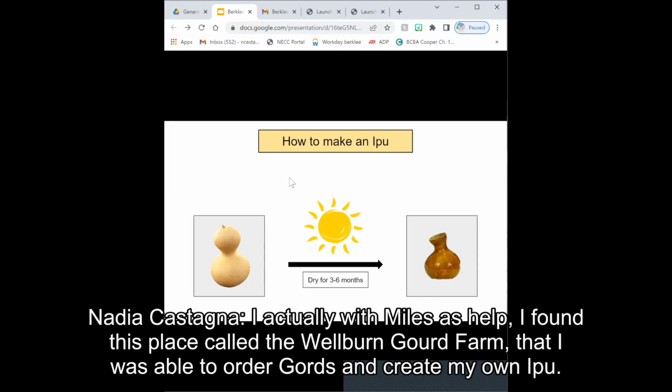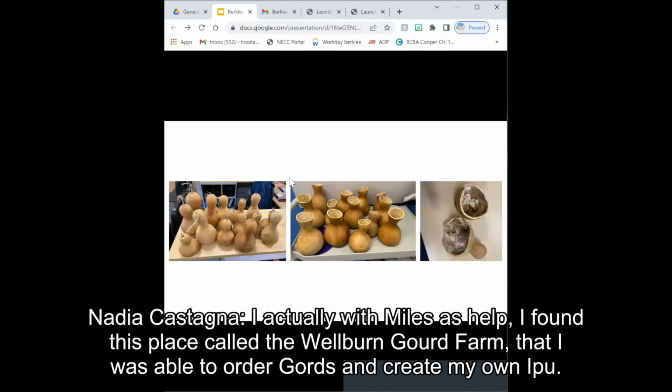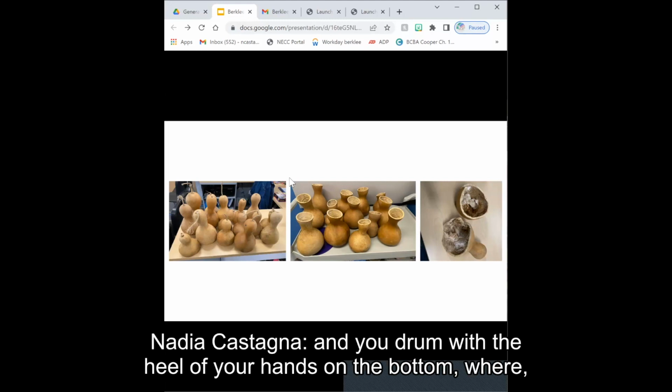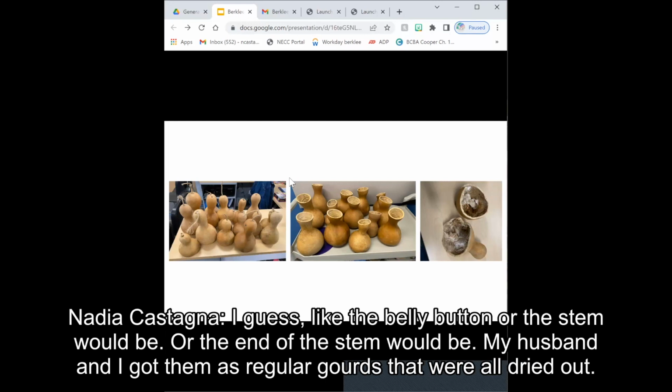I actually, with Miles's help, found this place called the Wellburn Gourd Farm, that I was able to order gourds and create my own ipu. I have found that ipu is one of the most accessible instruments to have in the music classroom. You hold it around the neck and you drum with the heel of your hand on the bottom, where I guess like the belly button or the end of the stem would be.